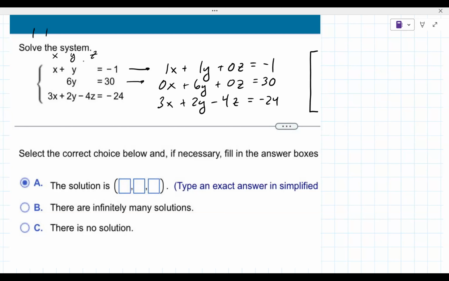So now what I'm going to do is just write the coefficients, not the variable, just the number in front. So 1, 1, 0, -1, 0, 6, 0, 30, 3, 2, -4, -24. Is that okay? Yep. All right.